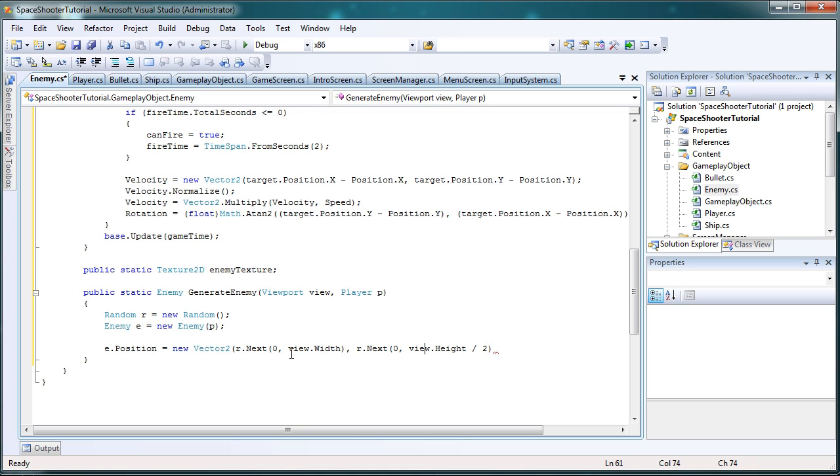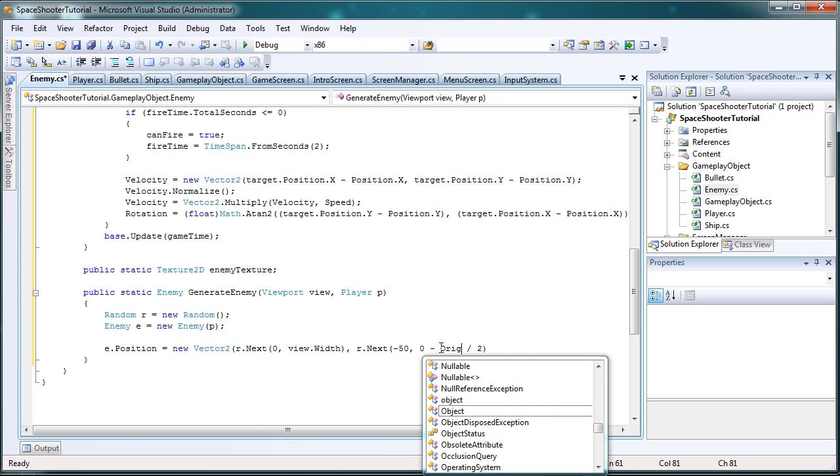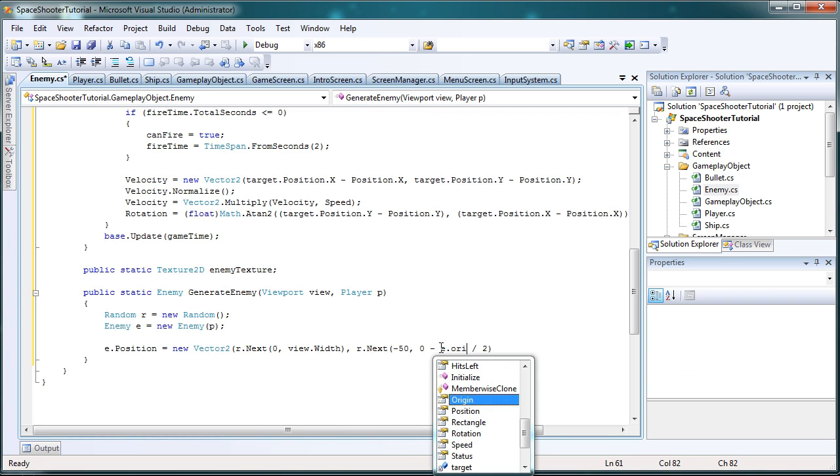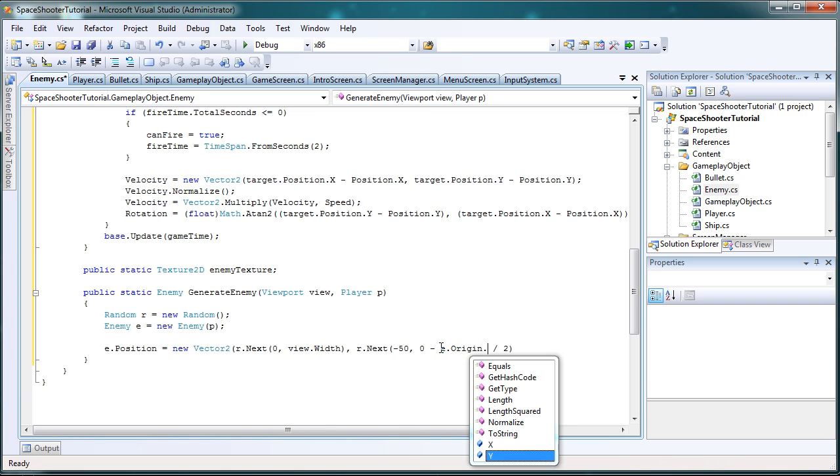And instead of 0, let's make it negative 50 and 0 minus view dot height divided by 2. And actually, that would be the origin. So minus the origin. E dot origin dot y.